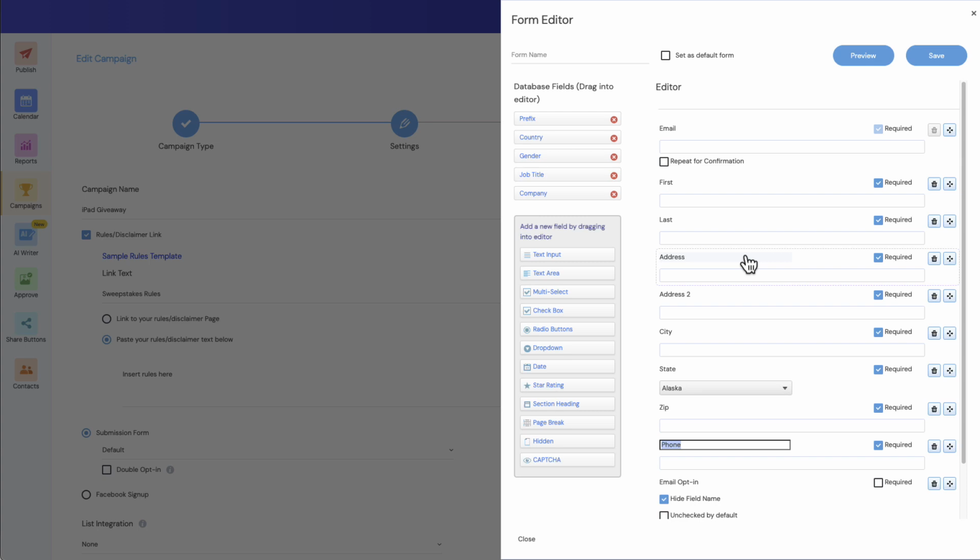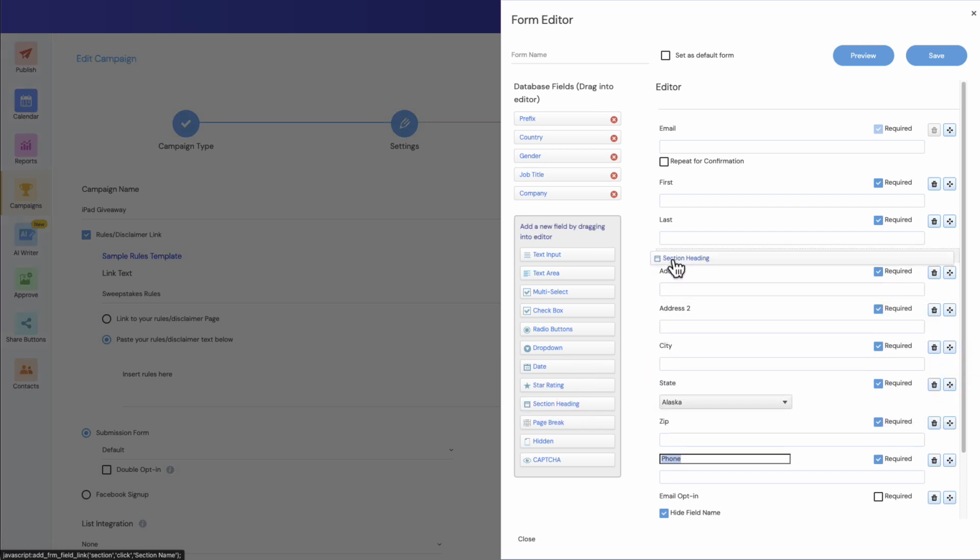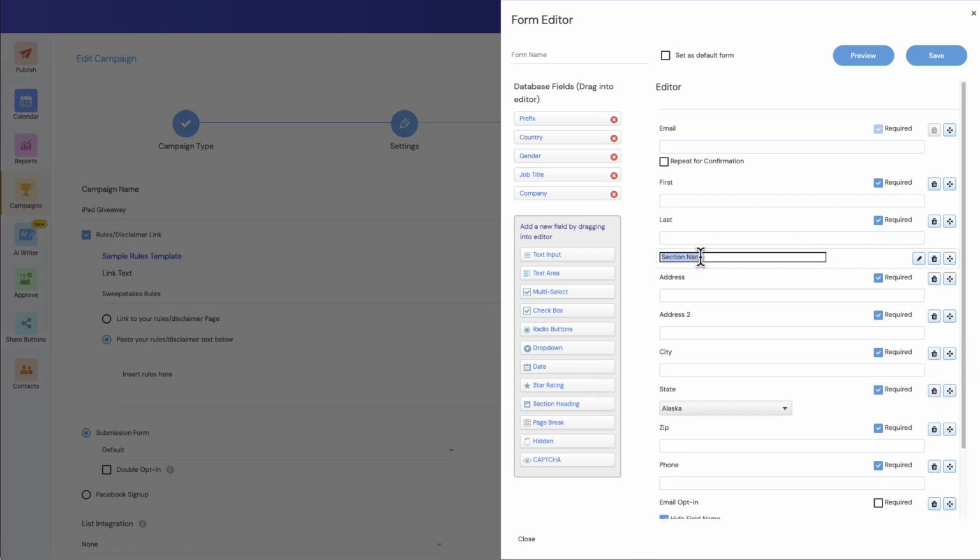Okay, so now that we've added some pretty common fields, let's create a custom field. On the left side, these are custom field types that you can add to your custom form. A couple of really unique things that you could do here. You could actually add a section heading. So what if I wanted to say, this is the address section? I can say address info.